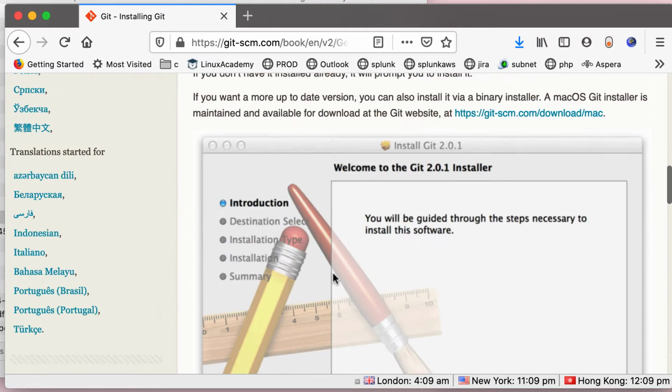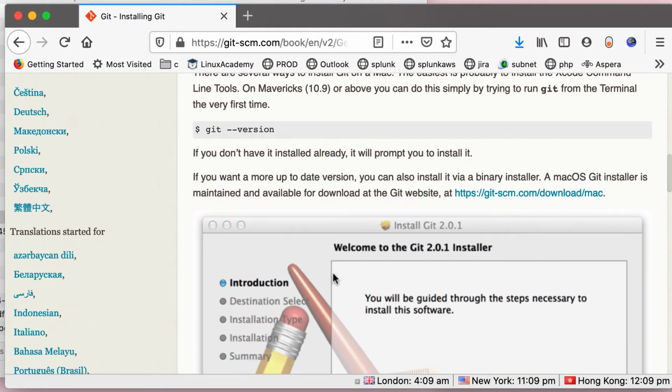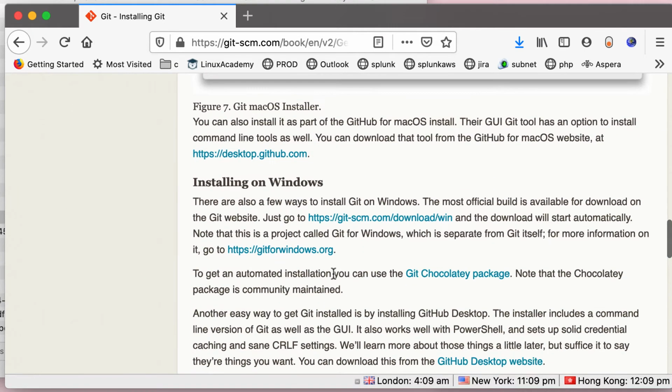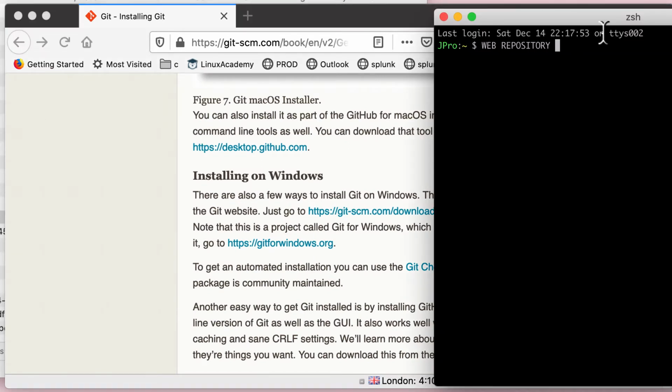For macOS, you can either download an installer, but if you have brew installed, and you should have brew installed if you're using a Mac, then all you've got to do is brew install git. It's already installed on my machine, so it's just going to fail.